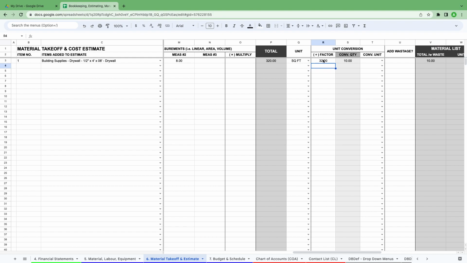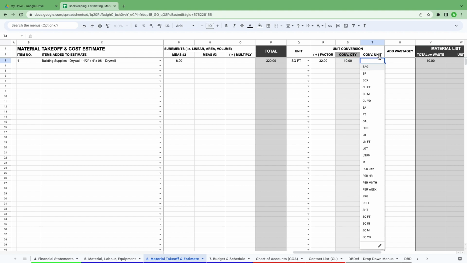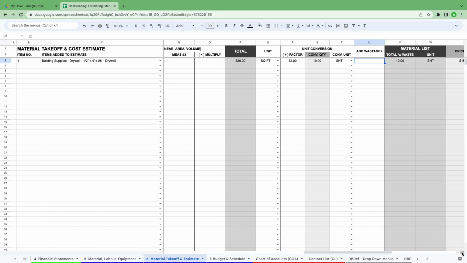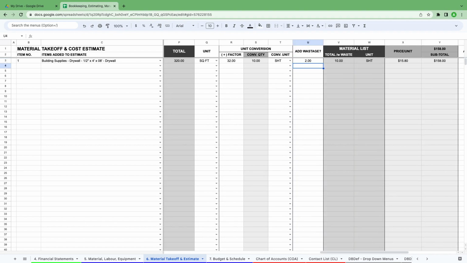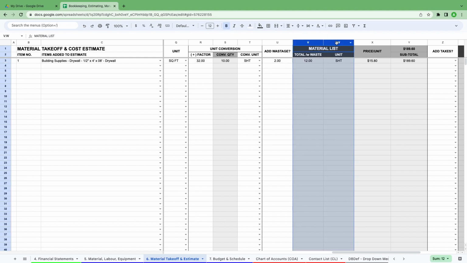320 square feet divided by a conversion factor of 32 square feet per sheet of drywall is going to give us 10 sheets of drywall. So the converted unit here is going to be in sheets. So we go down here to sheets, so we need 10 sheets of drywall. And for wastage, we're going to add 2 extra sheets. So now we have our material list.